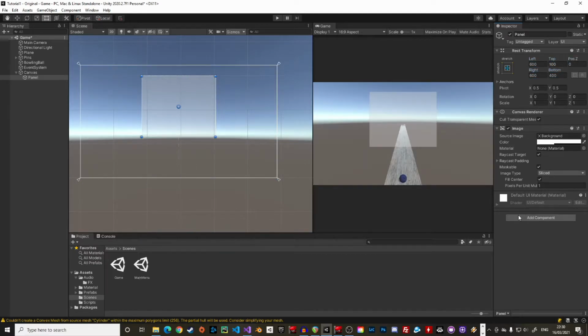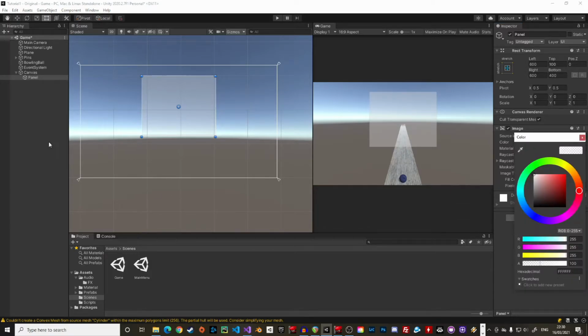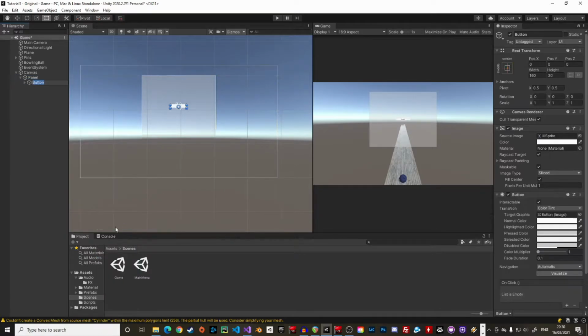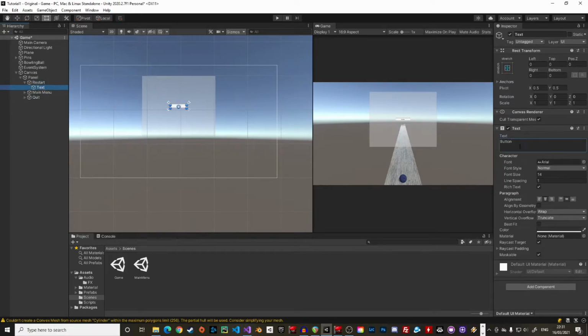Same here, we can change the parameters like color and opacity. In this panel we can add some buttons. Let's have one to restart the game, one to go back to the main menu and one to quit the game. We can add again a vertical layout group and do the same as we did in the main menu.